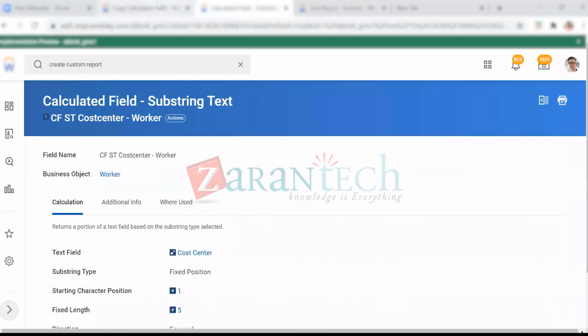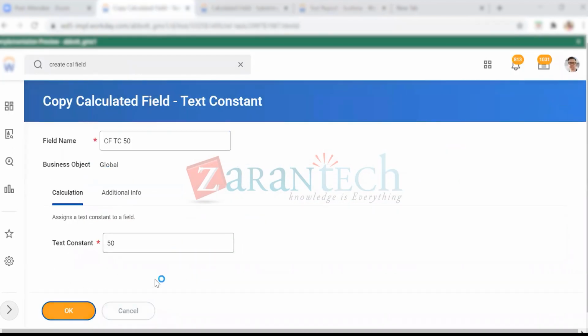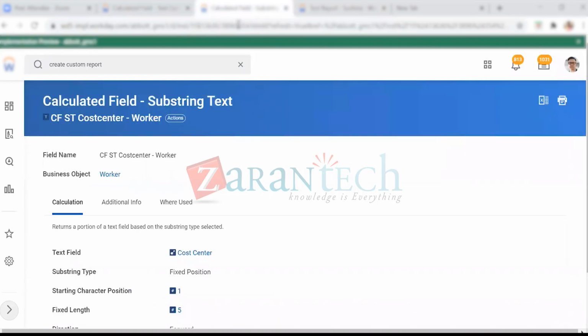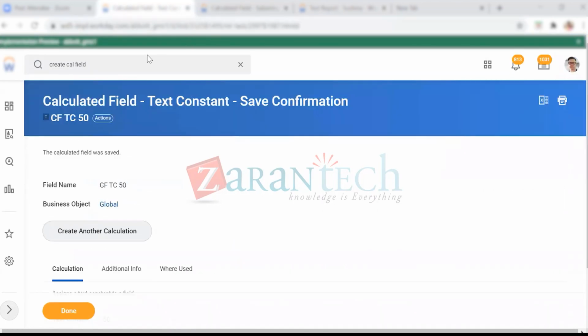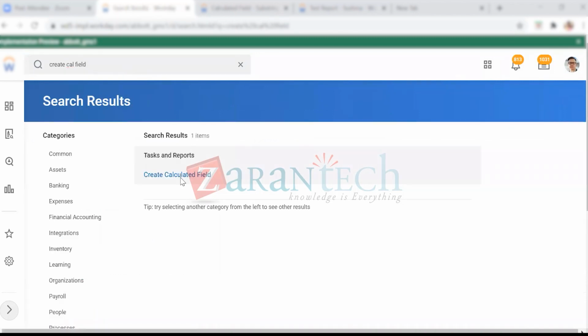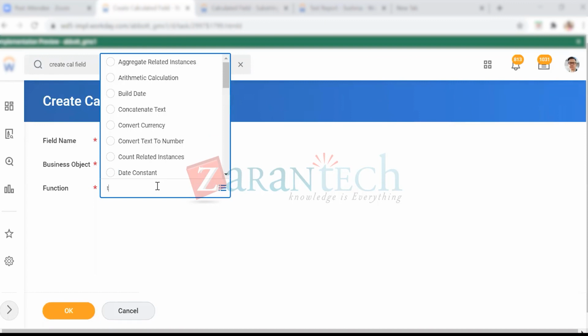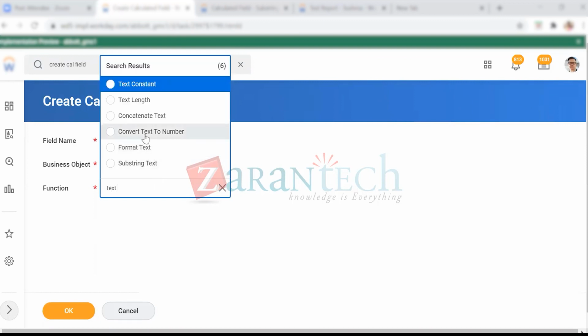Okay. So next, for example, this is a text field, which is just a text field, right? I want to convert this to a numeric field. Can we do that? Yeah, we can do that. This is again a function called convert text to number. With that, we can convert a text field to a numeric field. Convert text to number is there.